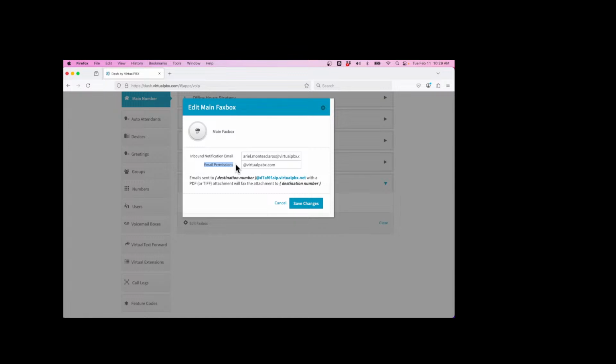All they have to do is, in this case, create an email from their VirtualPBX email account. Then in the to field of that email, they want to put the destination number. That is +1 area code and phone number, no spaces, dashes, or parentheses. Then they put the little @ symbol and then the account realm. Then after that, all they need to do is attach a PDF or TIFF file.